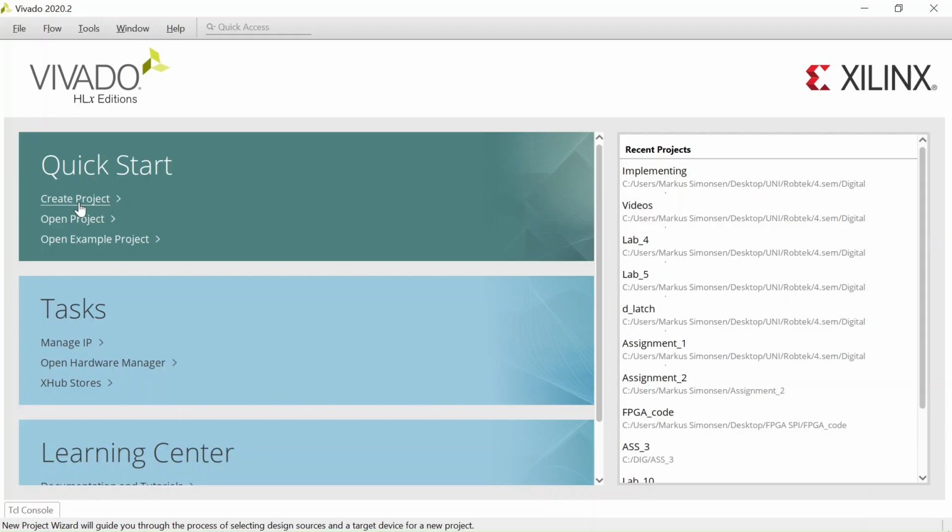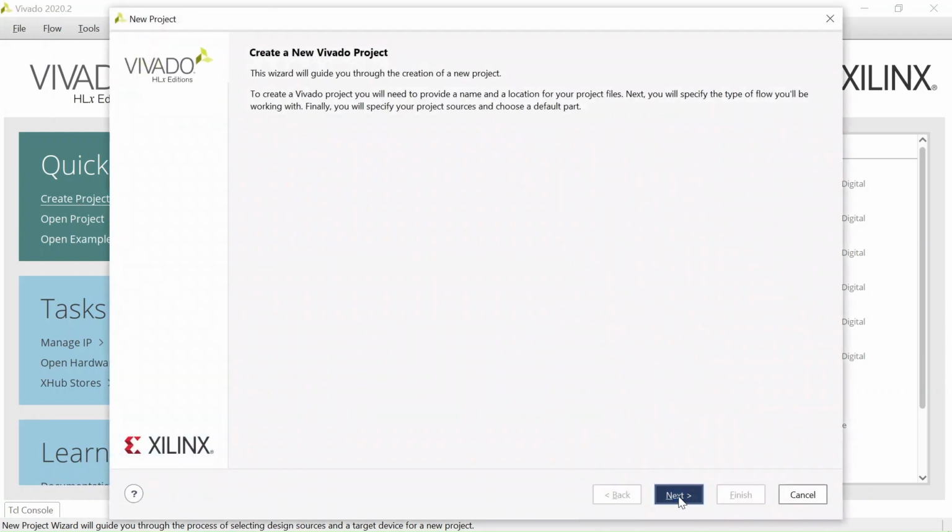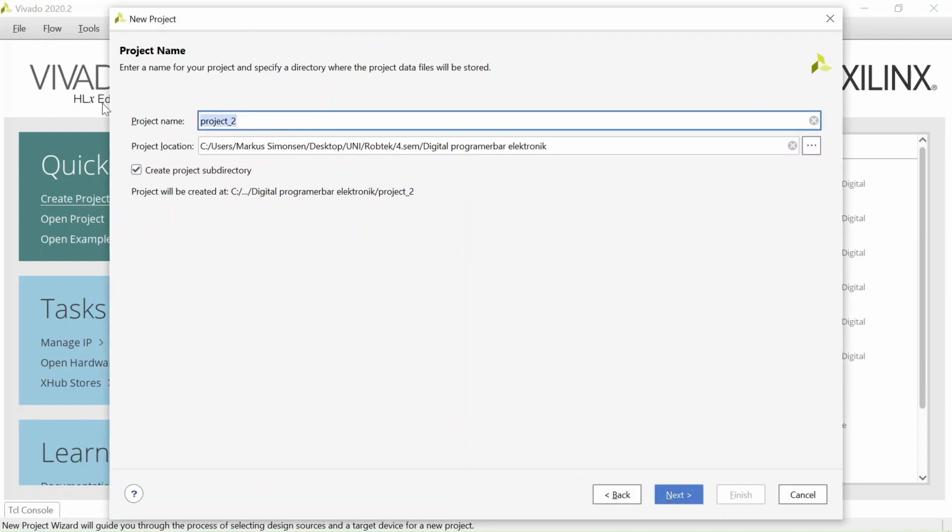All right, so in this video, we're going to take a look at how, when you want to implement some kind of code, you implement it on our PYNQ board. So first of all, you want to create a project as usual. So we'll go through this, call it whatever you want. We'll call this one implement.